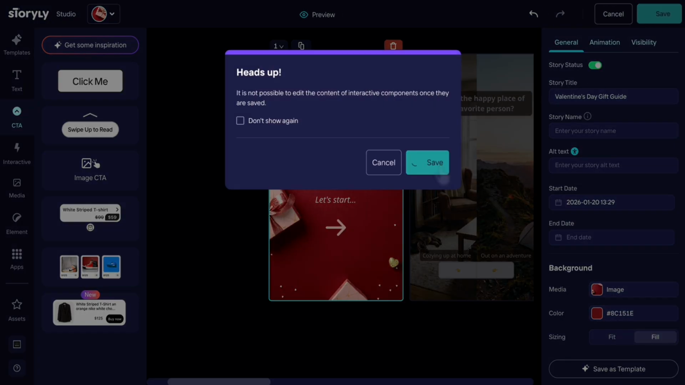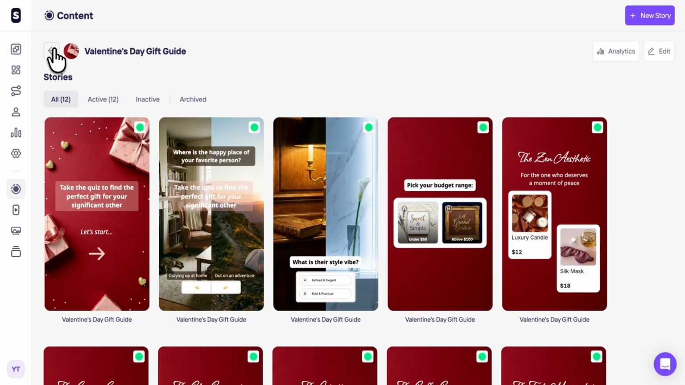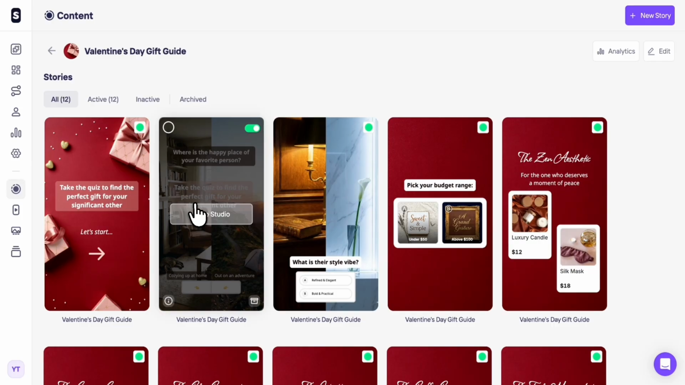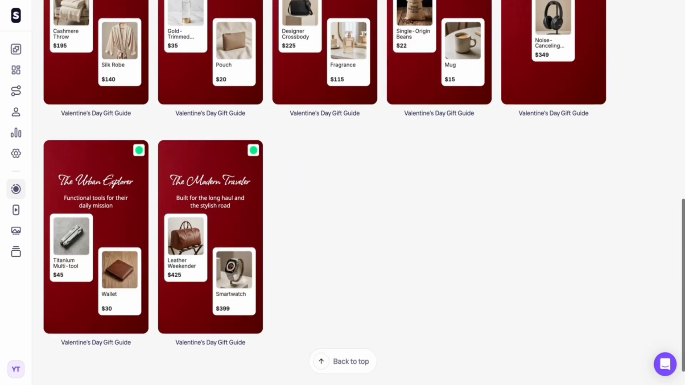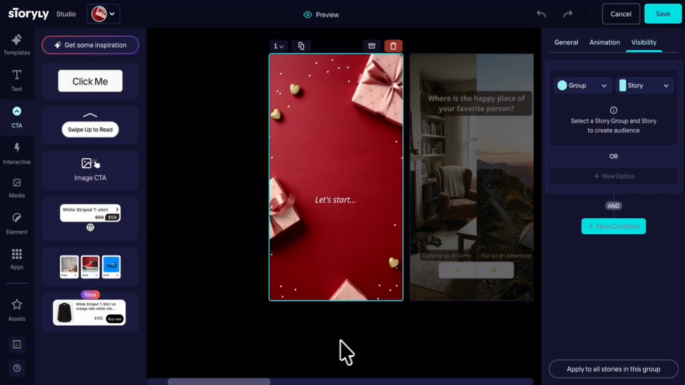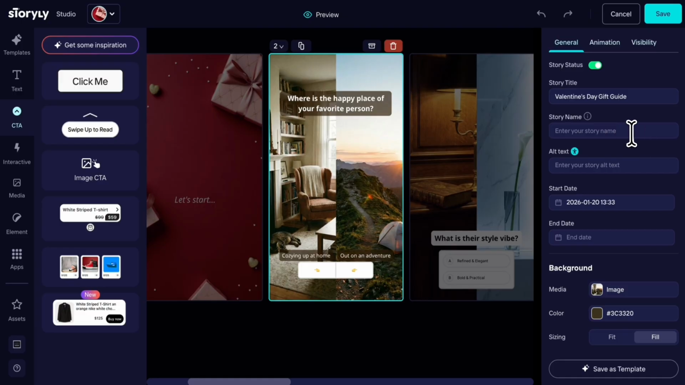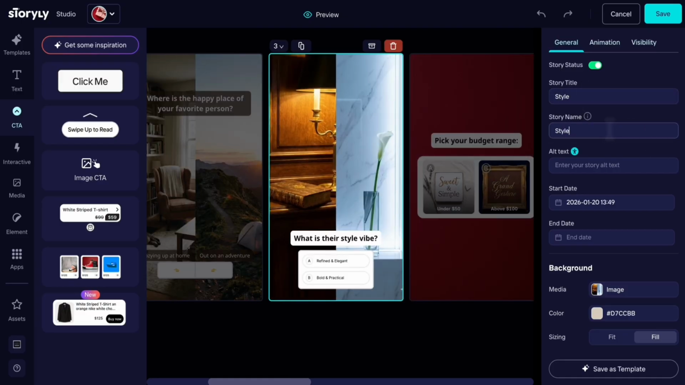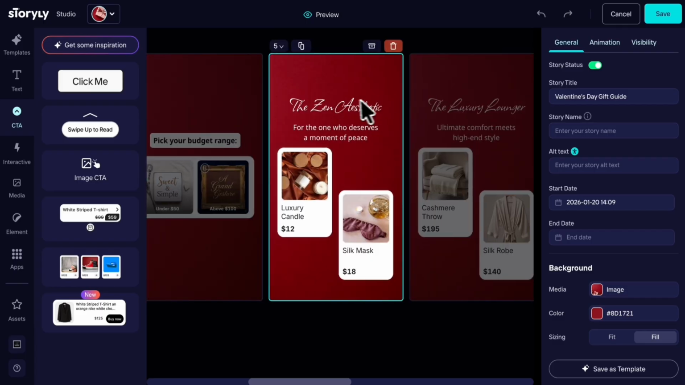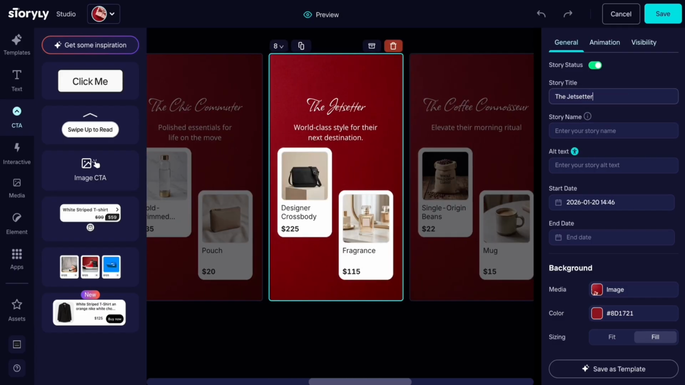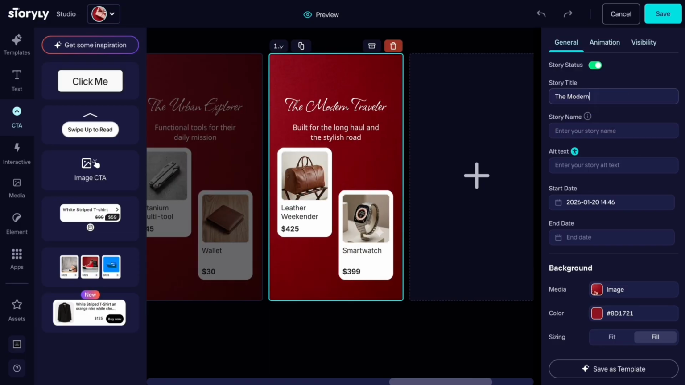Now for the magic, visibility conditions. This is what ensures the right person sees the right gift. Before we dive in, here's a pro tip. Storyly usually gives every story the same group name. To stay organized, rename each story internally based on the question or persona. This will make setting your logic much easier.